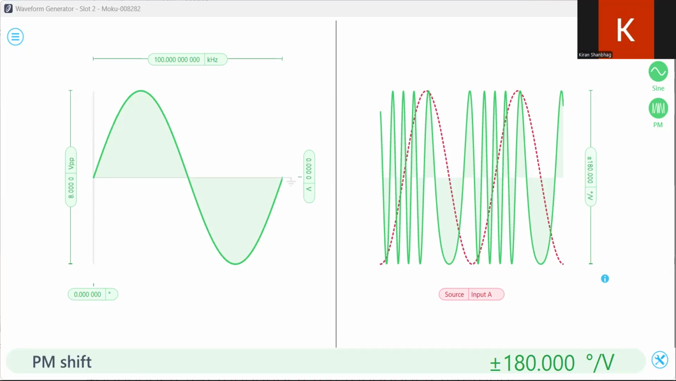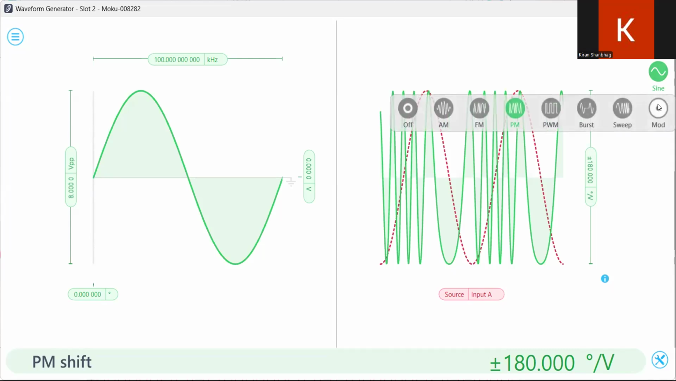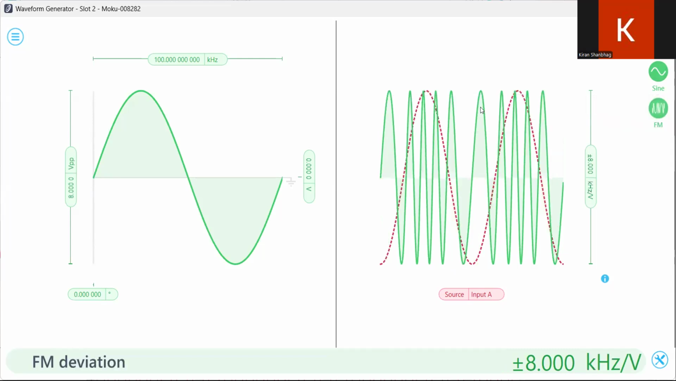Now for the third thing, again I will take you to the waveform generator. We have to appreciate the ability of this Moku to multifunction as different devices. So now, instead of PM, I will go for FM. With this, I will give the amount of frequency shift, something like 15 kilohertz per volt, and here I will give something like 5 volt peak to peak. Too much variation is also not needed.